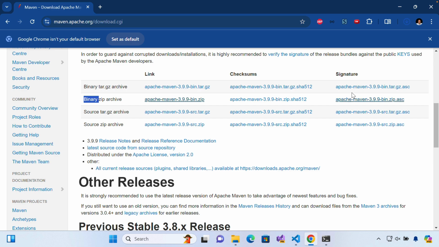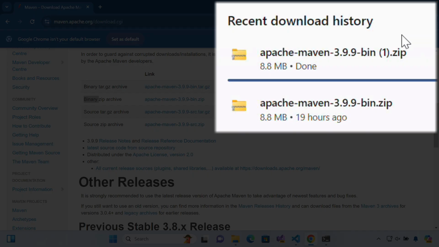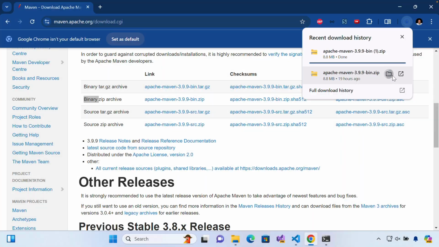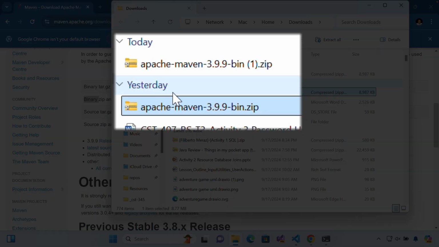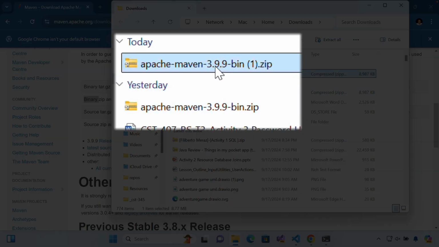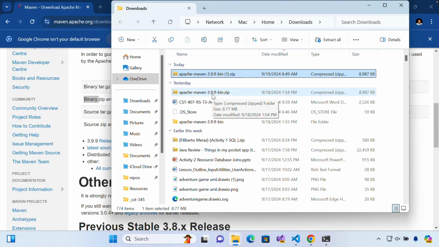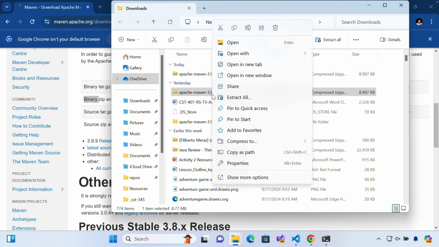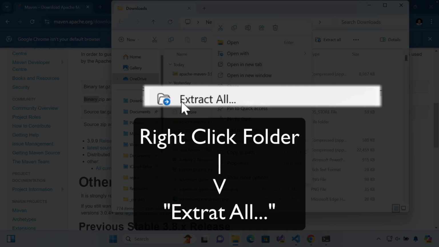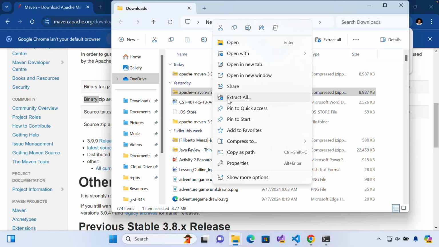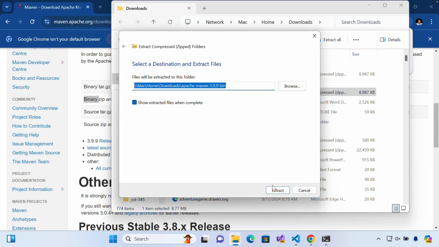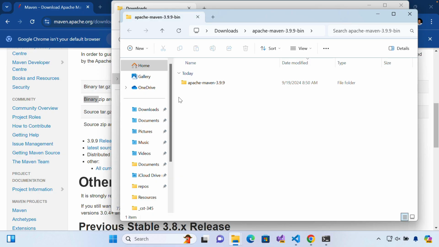Okay, let's check the downloads folder and see what happens. Let's open up this directory and see what's there. You can see I have a Maven 3.99. It looks like I've downloaded it twice. So what I need to do first is extract it. You right click, choose extract all, and go ahead with this. So the extraction is done.